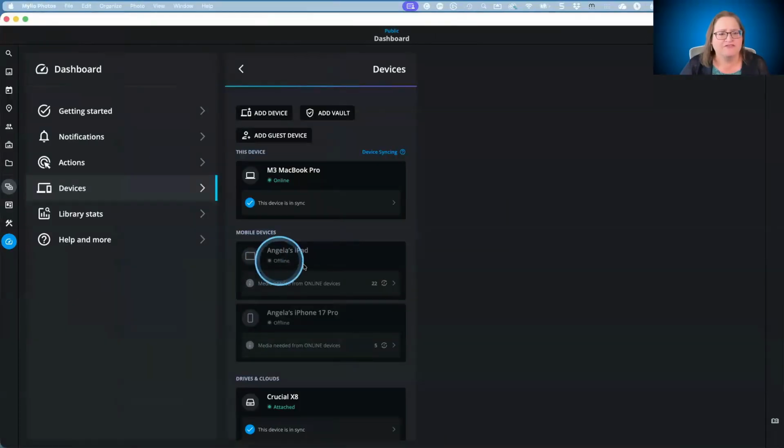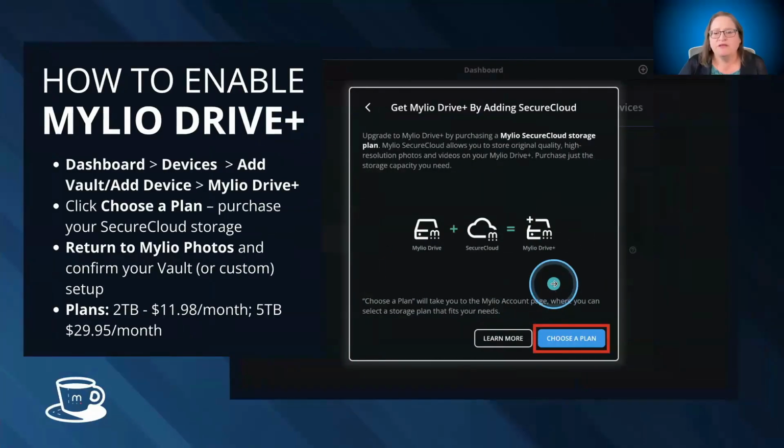So again, just to show you where to find that, I'm going to go here into my dashboard and devices, and I'm going to click on add device. That should pop up that window where you can choose which device you want to add. Mylio Drive Plus will be an option, and you can go ahead and get that set up.